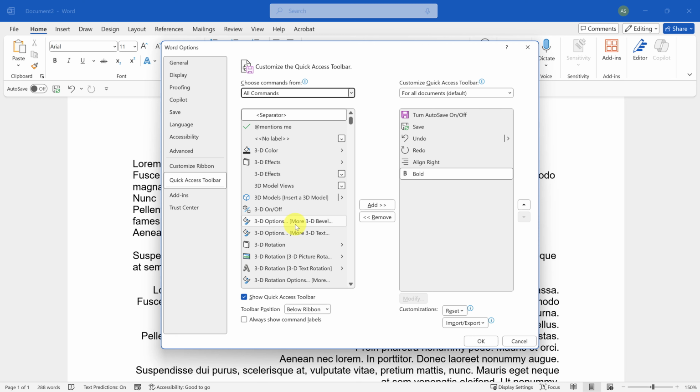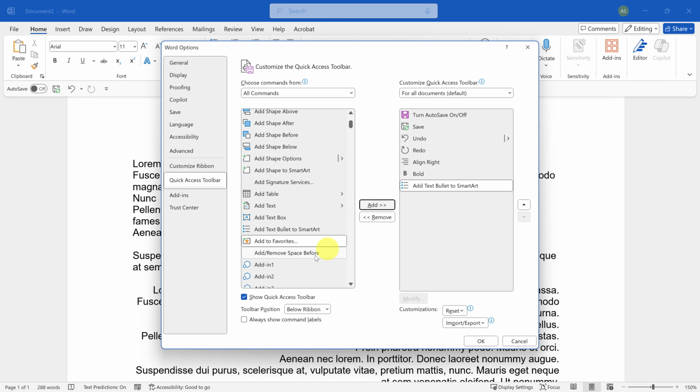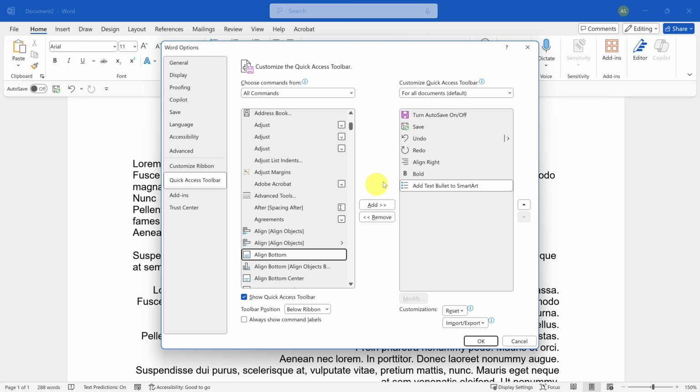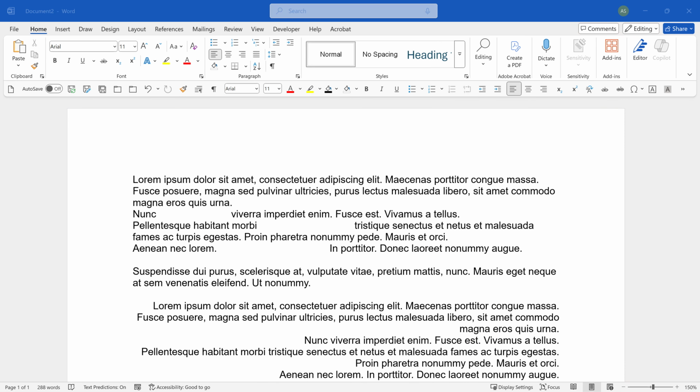Once you have the selection you want, then select the Add button to copy them to the toolbar. You can then customize the toolbar by moving each selection up and down, or you can change the active selection, which will set the destination location when you select the Add button. And now you can see I finished going through and setting up my Quick Access toolbar.